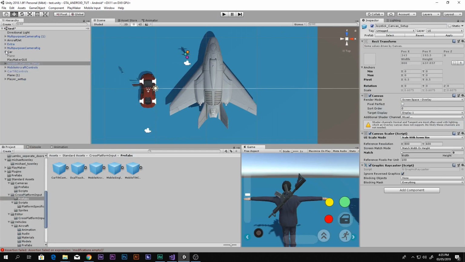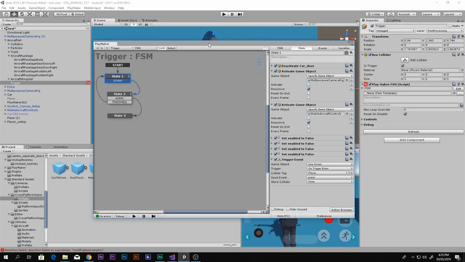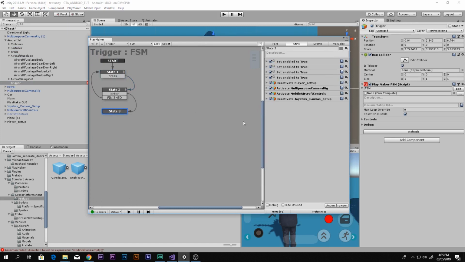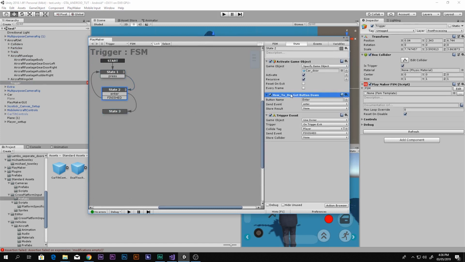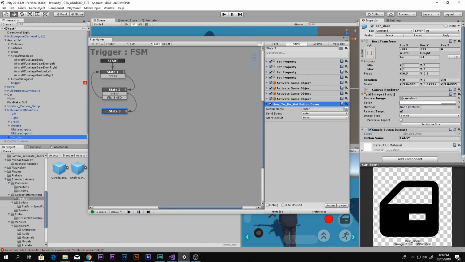Okay, let's go back to the trigger, which is over here. Edit, and we want to say get button down again. So just copy this one and paste it over here. When we get button down, the same button, as you can see, it's the same one. Where is it? Mobile aircraft and car button. As you can see, it's the same one. Enter and enter. When we press that again, we want to get out of the car.